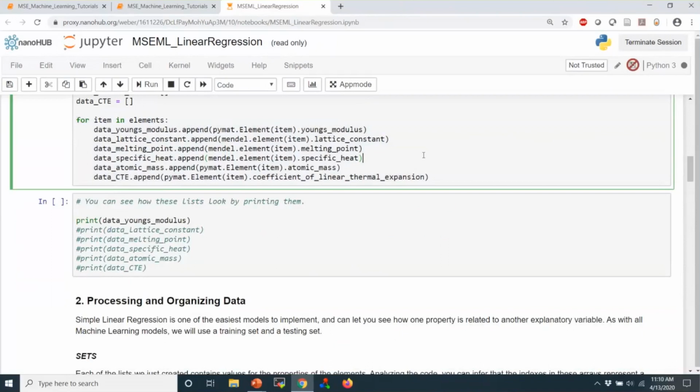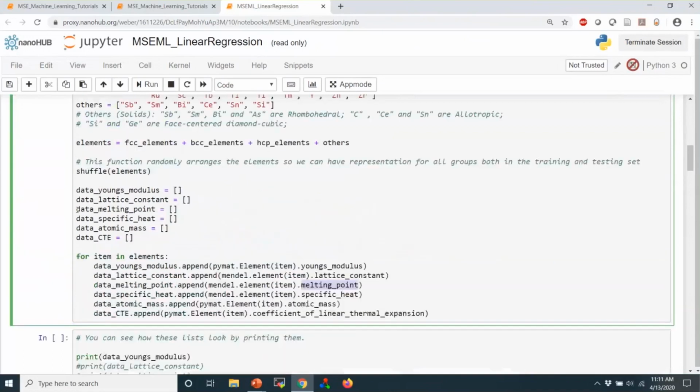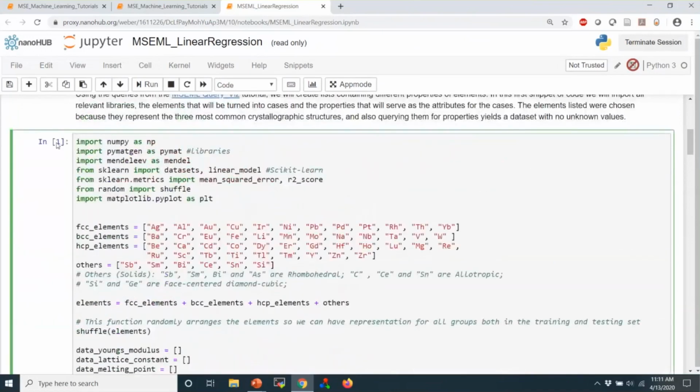All you need to know here is that we have these things called lists. It's basically like an array, except you can store multiple kinds of objects in lists. And we will build up these lists by querying PyMatGen and Mendeley for properties like Young's modulus, melting temperature, and so on, and just add those to the list. So if you see this number here, like 1, that means that the cell has completed execution and you can go on to the next cell.